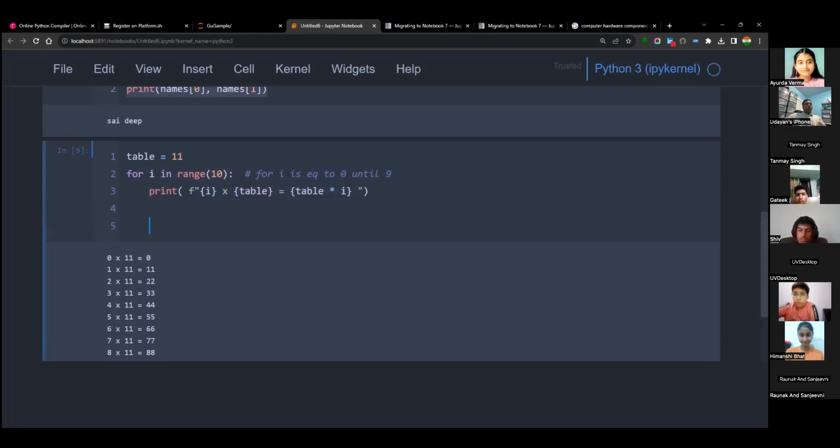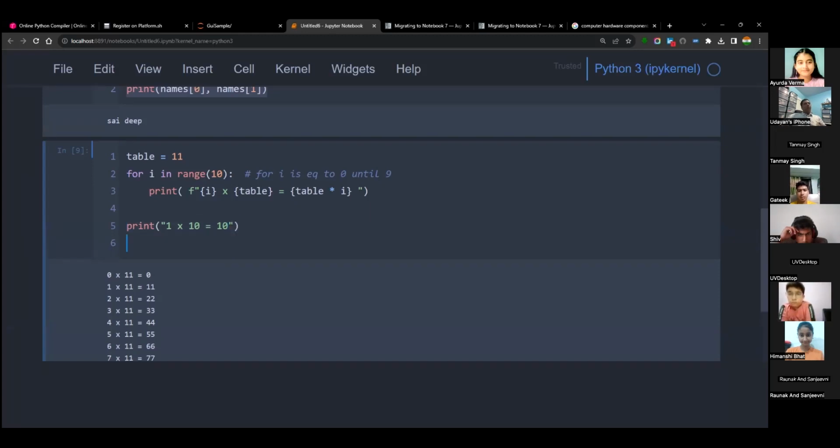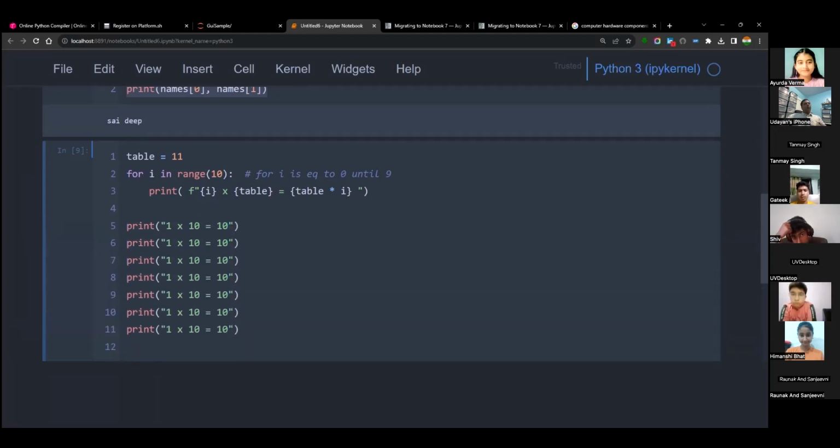One option is you just write print 1 multiplied by 10 equal to 10. One option is this, and you keep doing it. Okay, and you say 2, and you say 20. Correct? It's very methodical, and you can do it.